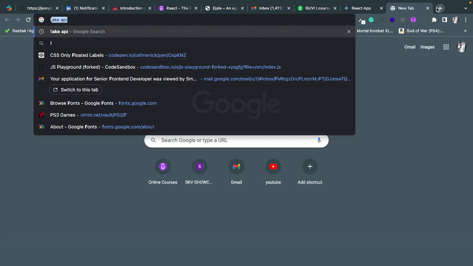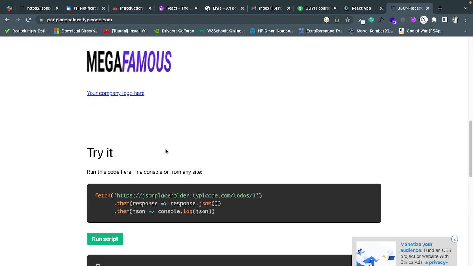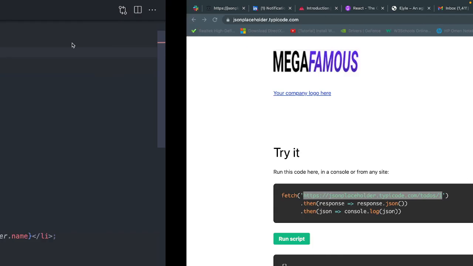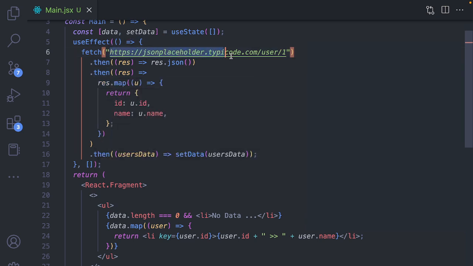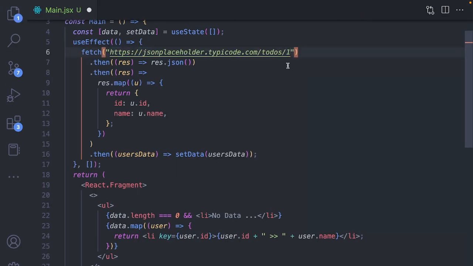Let's say fake API. Let's check from the fake REST API, and if I go down here you have a list of to-dos. So let me just grab this thing now, and now what I can do, I can replace my users from this list what I am having over here just like this, and now this piece of data is going to be dynamic in nature.